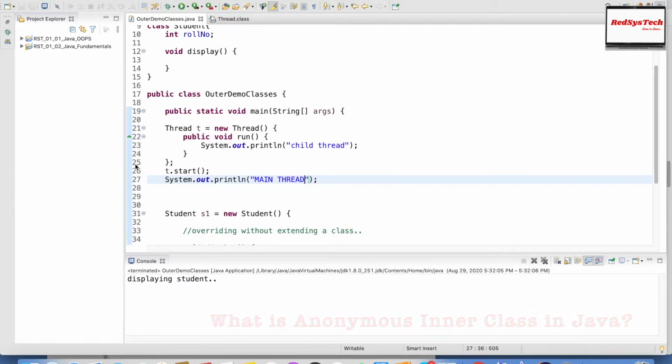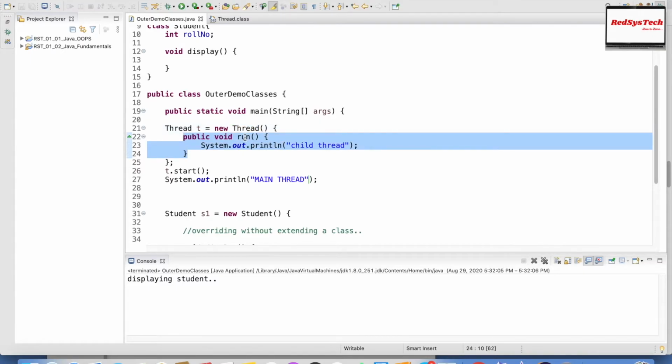Okay, so here if you see it, there is a class called Thread in Java which is mainly used for creating threads, and in the Thread class there is a method called run. That run method inside the Thread class doesn't have any implementation, but we are giving the implementation, saying just print, let's say, child thread, and we are just starting the thread. So t.start internally calls this run method and that is how it is going to work.